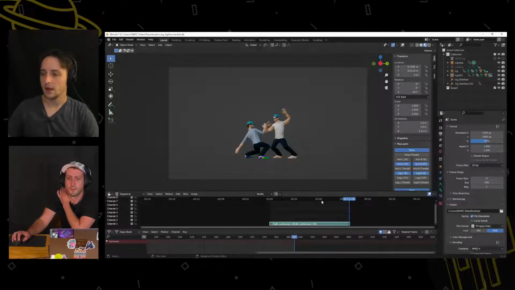Nice little feature that you can just do math right in the field. That's super cool. Yeah, I love that. Very convenient.